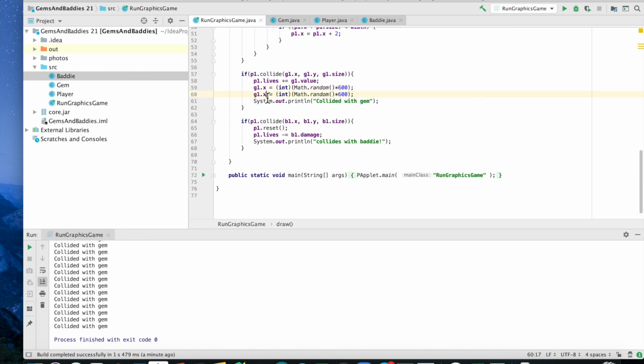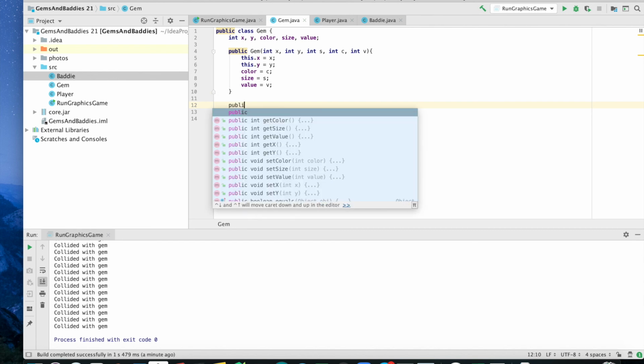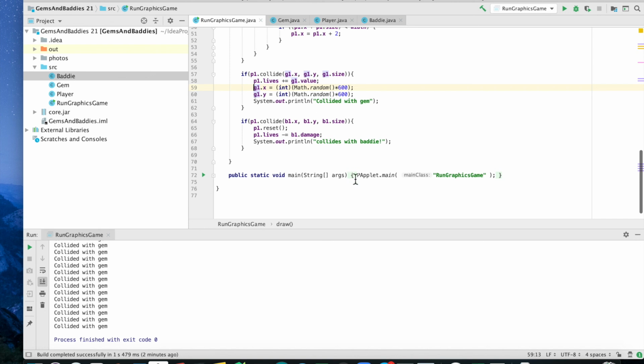Or if you wanted to, this could be a moment where you go into the gem class and turn these two things into a method inside of here and make something called like public void respawn that would reset those positions. Up to you. I'm going to go ahead and just hard code it for now, but if you would prefer to have that be a method, do it.